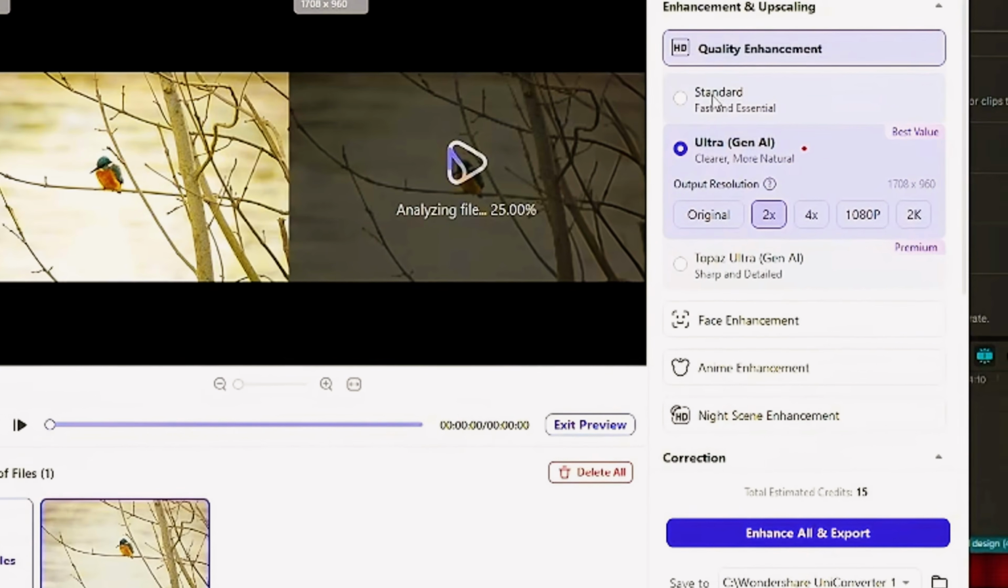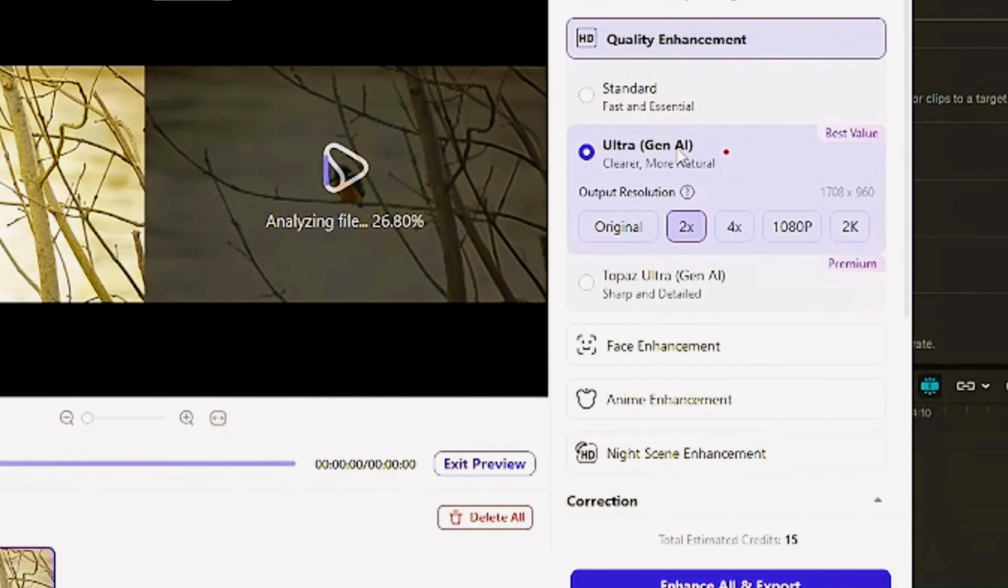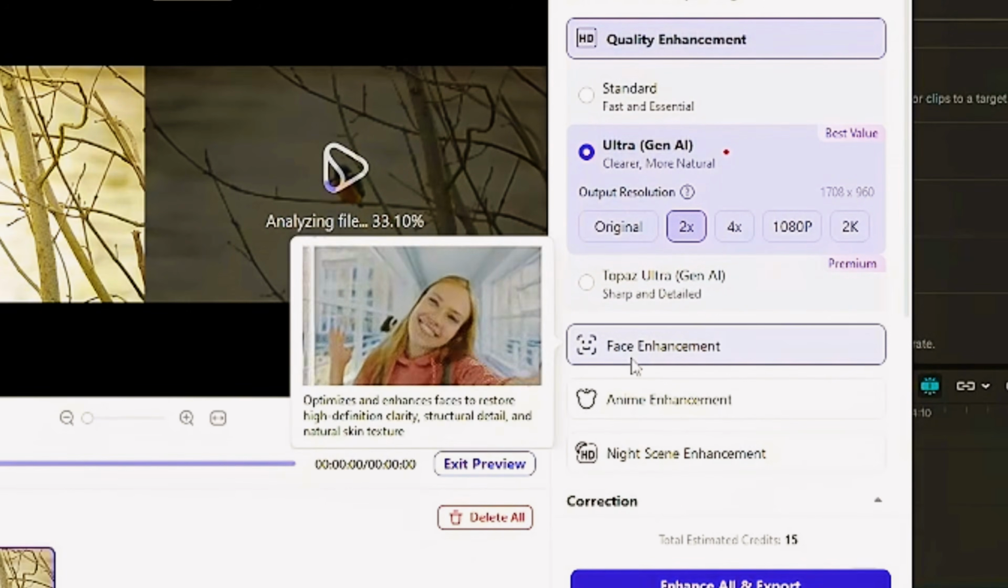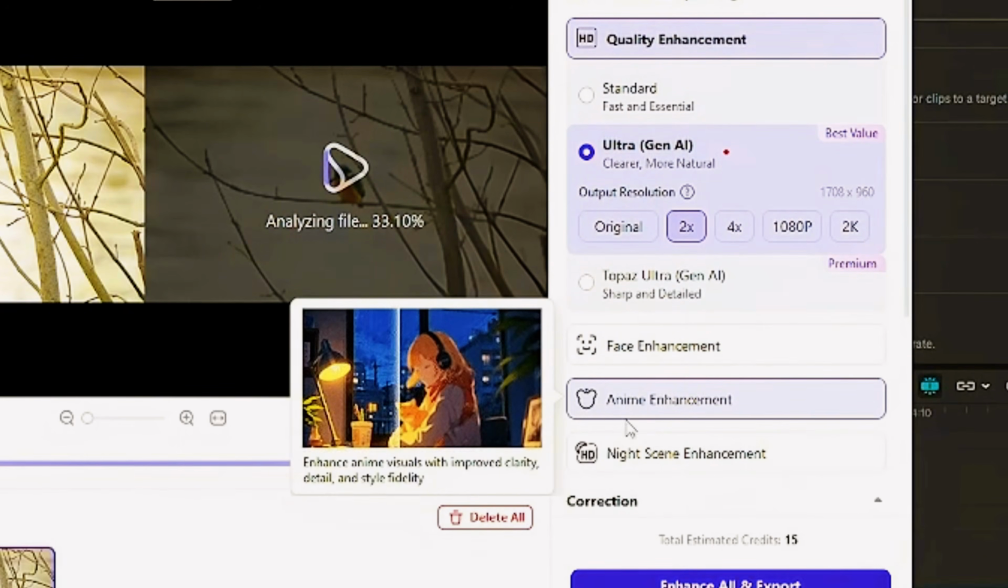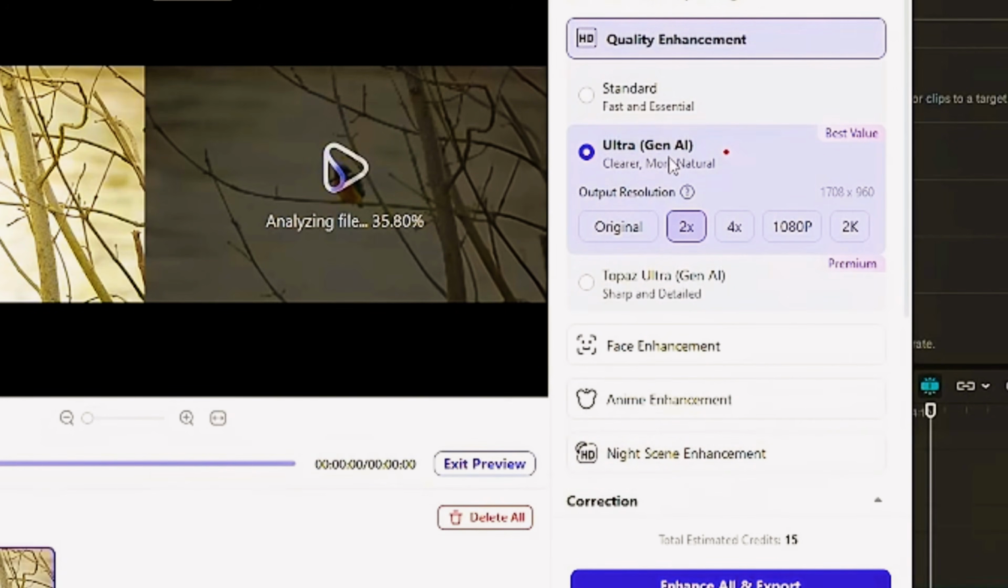On the right-hand side, we're going to see the standard mode, which is fast and essential. We have the Ultra Gen AI, which ranges from 2x to 4x, and then we have the Topaz Ultra Gen AI. We also have the face enhancement, the anime enhancement, and the night scene enhancement. Currently, we are using the Ultra Gen AI option. For this particular video, we used the 2x upscale feature under the Ultra Gen AI option.